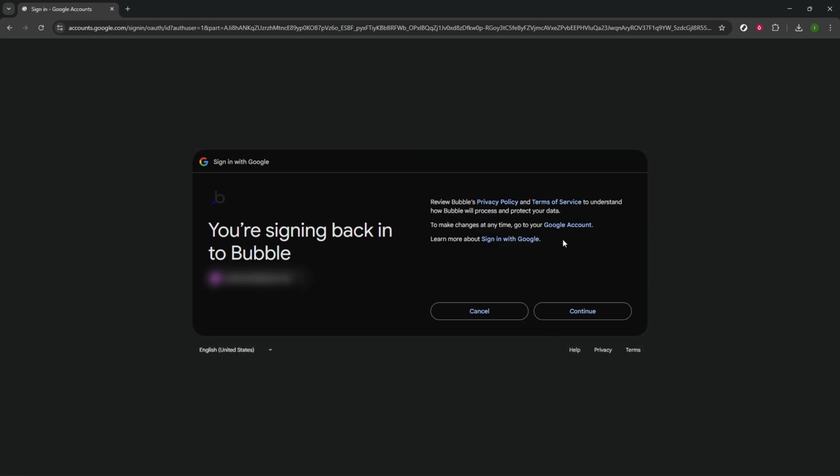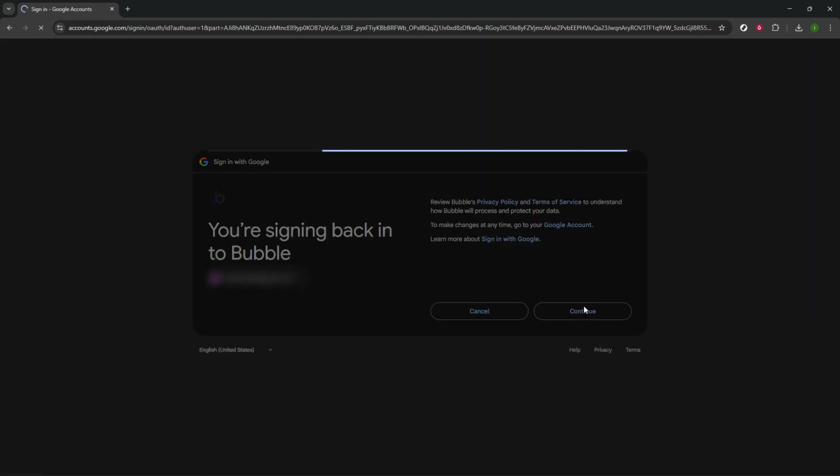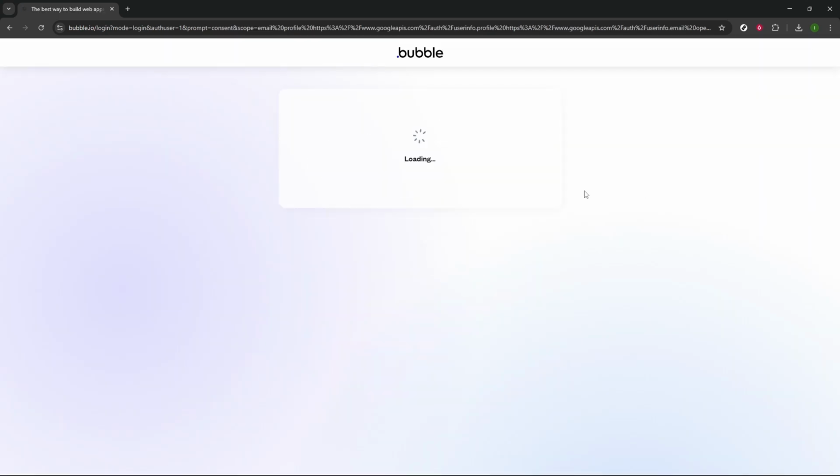First, you'll need to open a web browser and head over to Bubble.io. This is where all the magic happens. Once you're on the Bubble homepage, look towards the upper right corner and you'll see the option to log in. Go ahead and click that button.